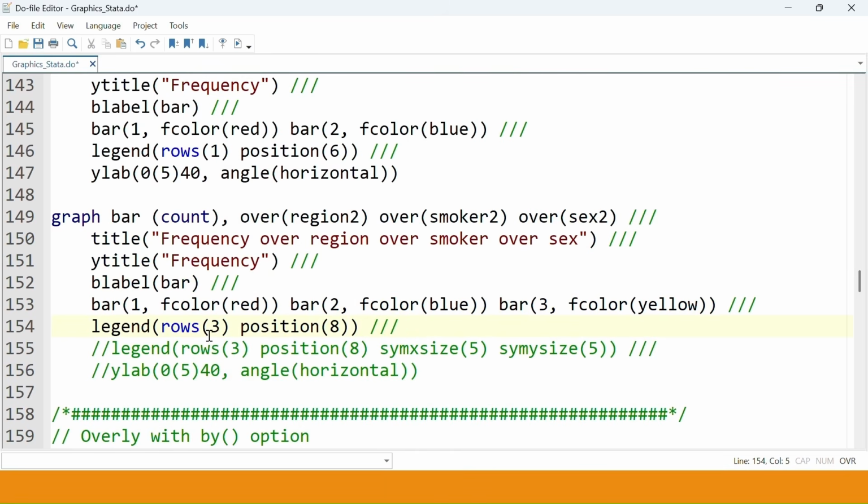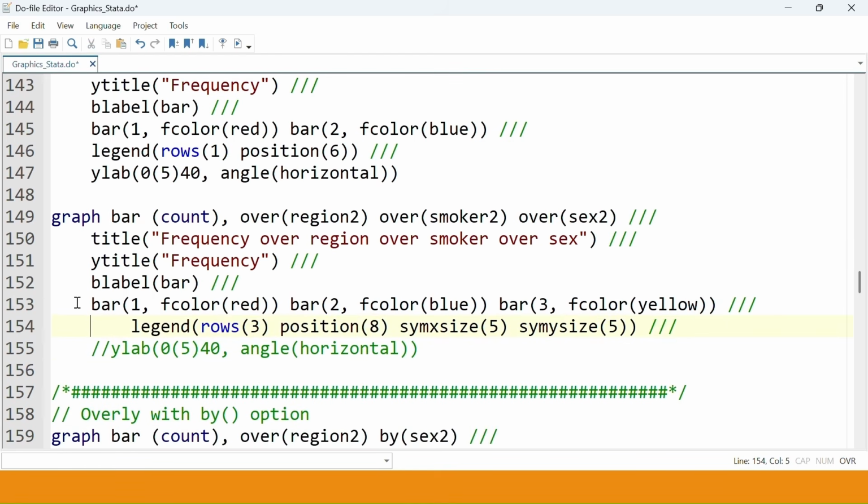This one, it means you are saying 3 rows at position 8. Position 8, we now know where it should be. This was position 6, so position 8 means it will be on the left. And then this one I will remove here. Region 3 rows, position 8. Okay, so this one we already know, which we did there. So I will remove this one.